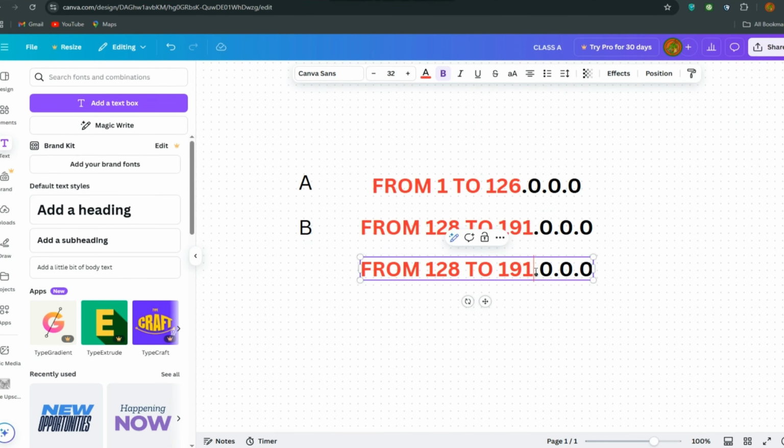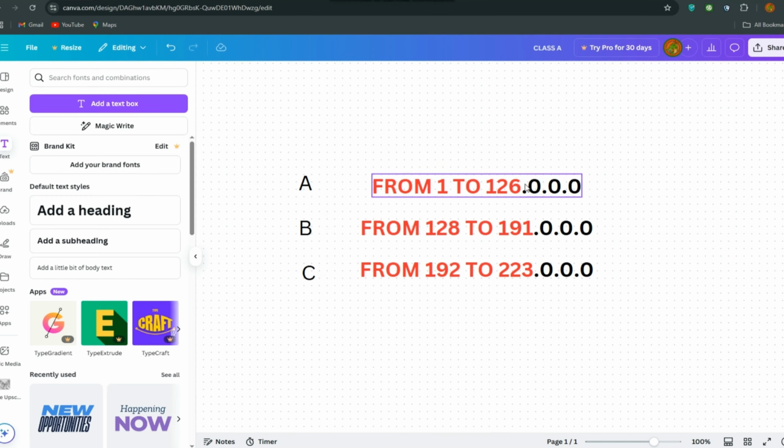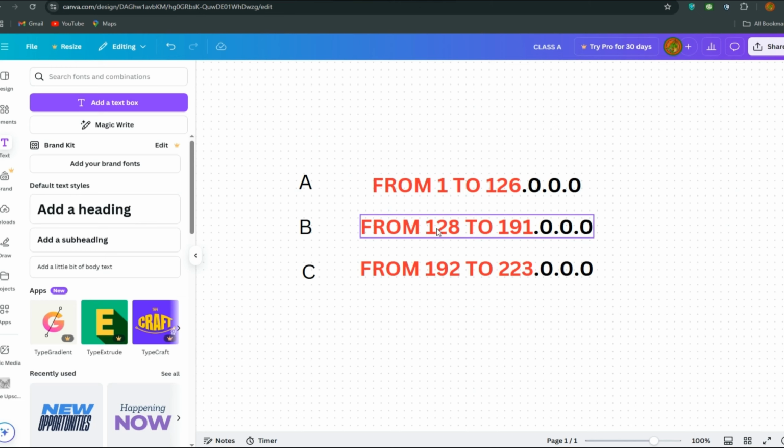Same as before, just see the first octet. If the first octet number is from 192 to 223, this denotes a class C IP address. To recap: if the first octet number is from 1 to 126, this denotes class A. If the first octet number is from 128 to 191, this denotes class B. And finally, if the first octet number is from 192 to 223, this denotes class C.